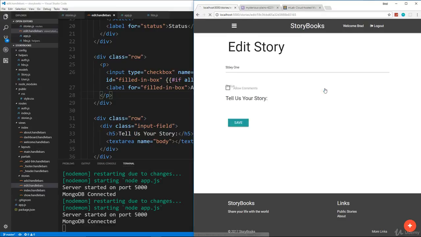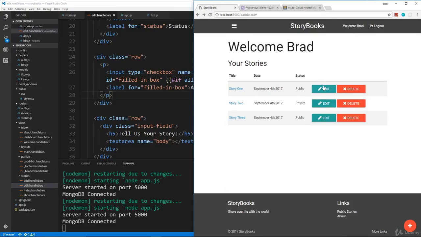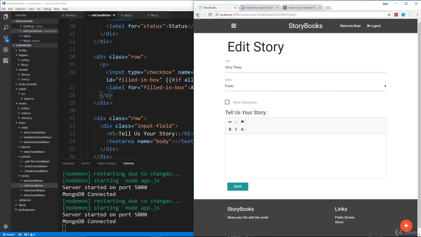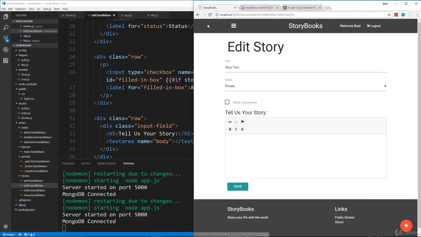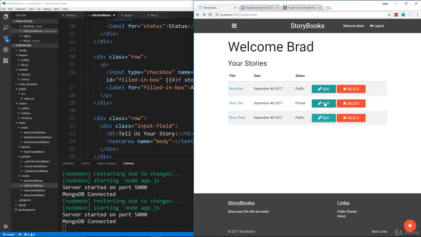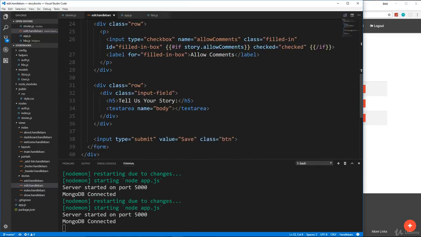Okay, if we go to story 1, uh-oh, that's not right. If allow comments, oh, I'm sorry, it's if story dot allow comments. All right, so that's unchecked. Story 1 should be checked. Good. Story 3 should be checked. So we get that. Now we just want to add the body value.